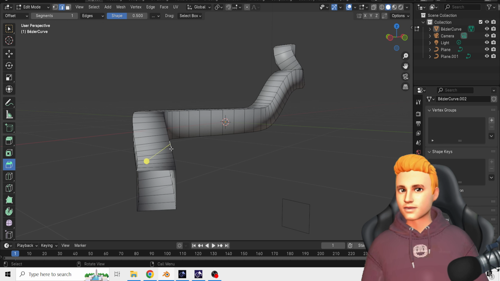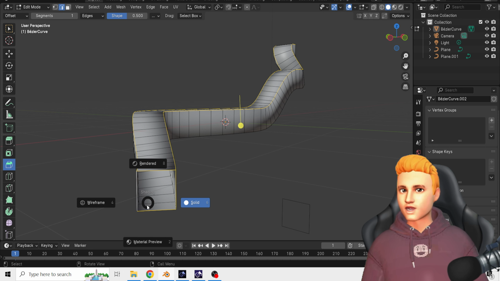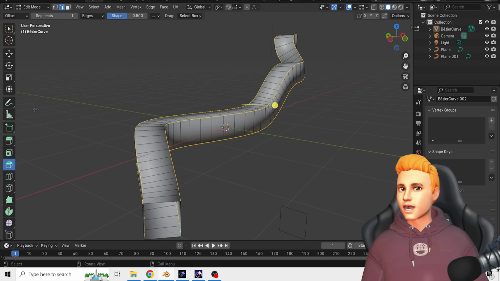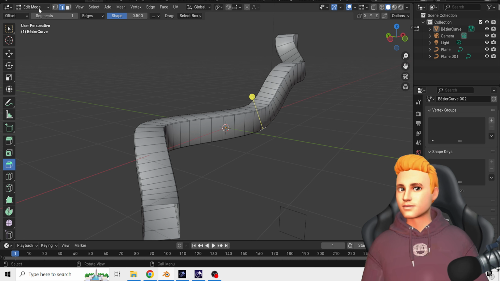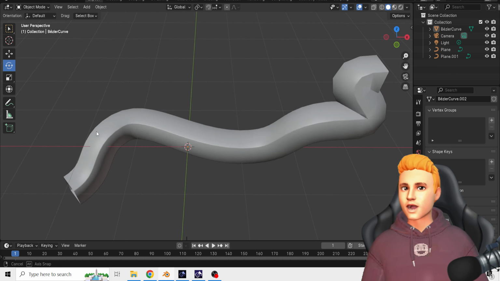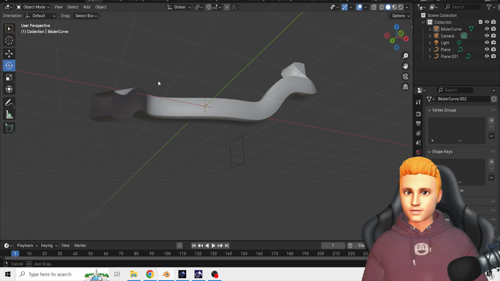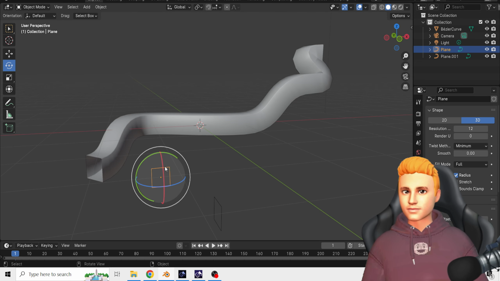What you have to do is double click on this edge, double click on this edge, double click on this edge. Shift and double click on this edge, double click on this edge. So we have something like this. Go in bevel here and bevel it a little bit like this. And now go in object mode. See, so this is how we can extrude along the curve in Blender.